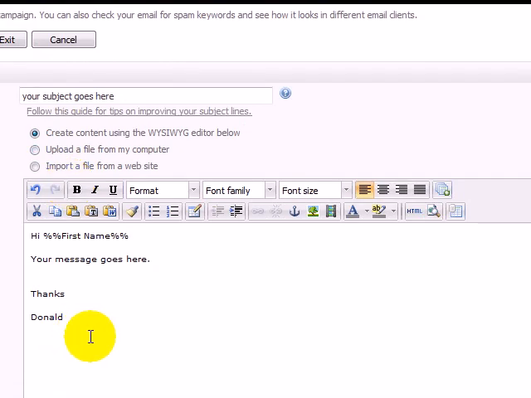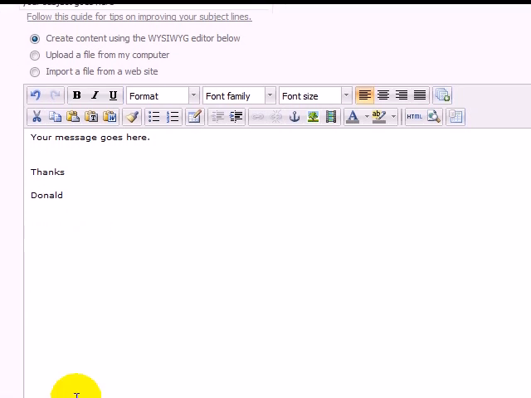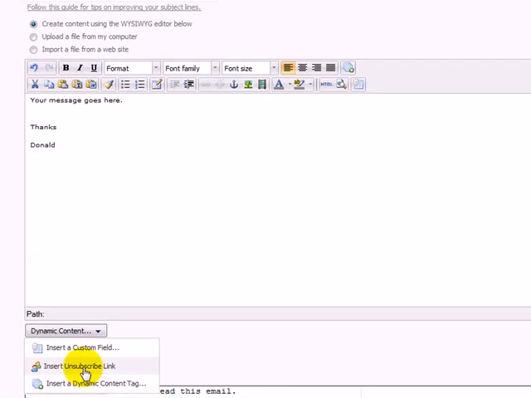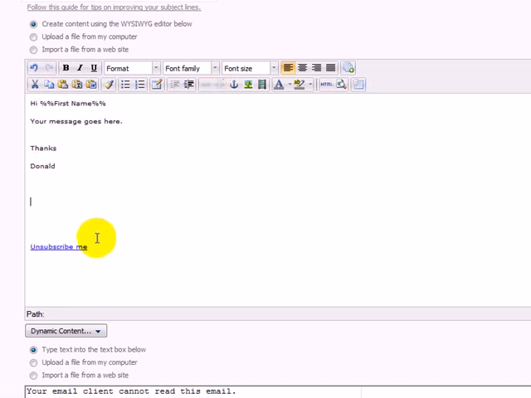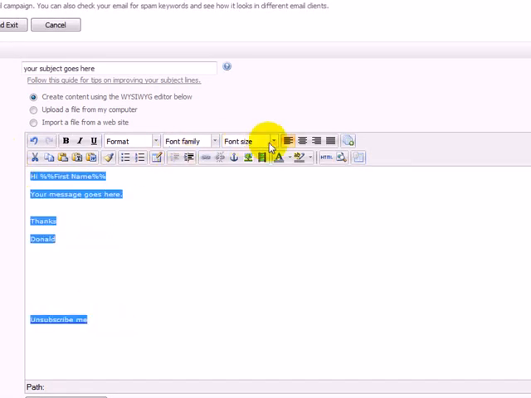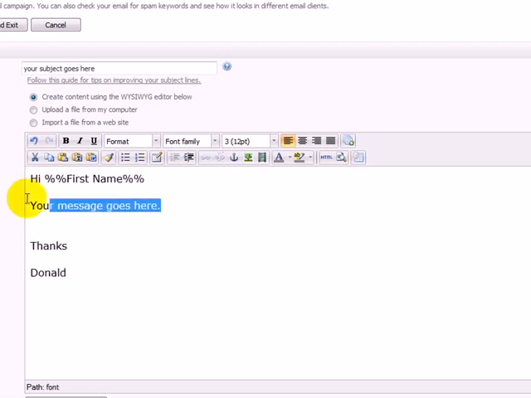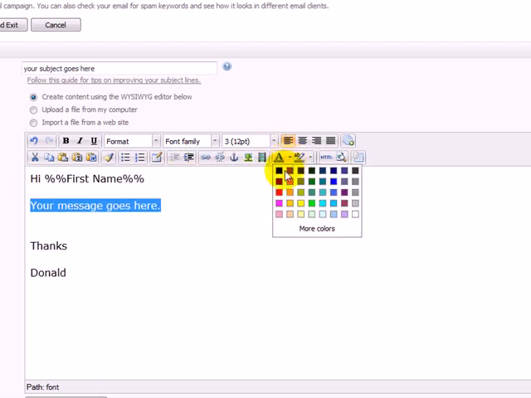One other thing, at the bottom of the emails, you want to make sure you put the unsubscribe. So I'm just going to click the button here, dynamic content, and then click insert unsubscribe link, and it will automatically put that right there. You can keep it that way if you want, or you can shorten it up if you just wanted to say unsubscribe me, or any words you wanted to say, you can change those just by editing that information there. You can also change the size, and you can add color to it just by utilizing the editor here.